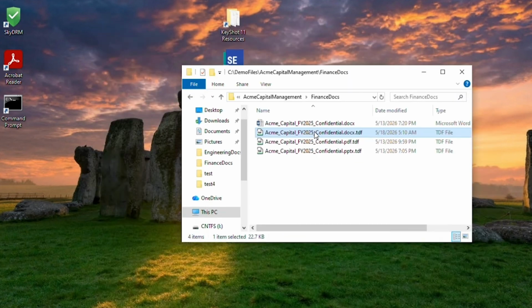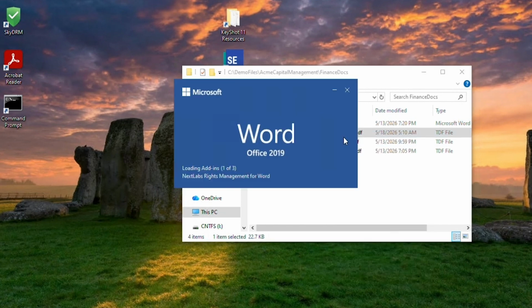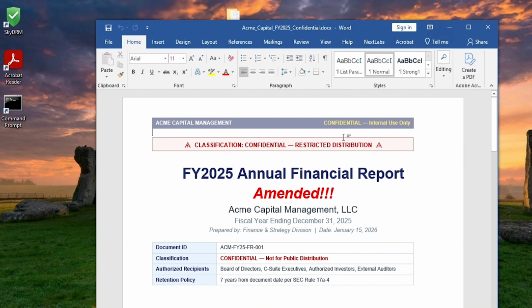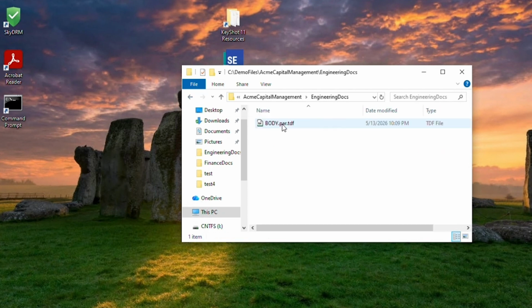Now, Jen will reopen the file to confirm that the protection does not interfere with the editing experience. As expected, the saved changes are intact, demonstrating that SkyDRM allows fully transparent editing and saving while keeping the file protected at all times. Now, let's see what happens when Jen tries to access engineering files.